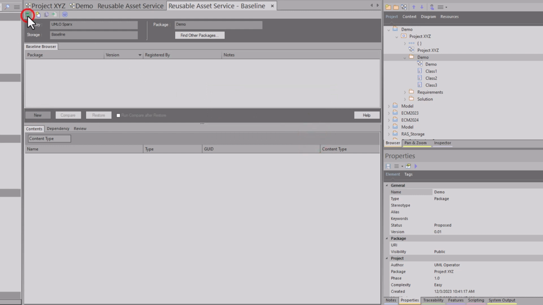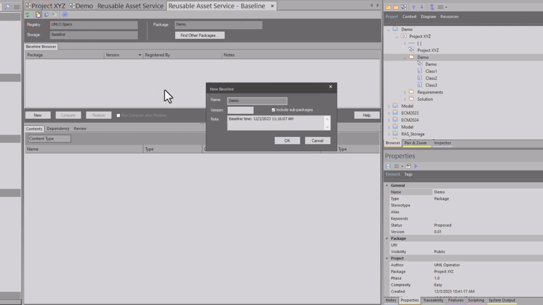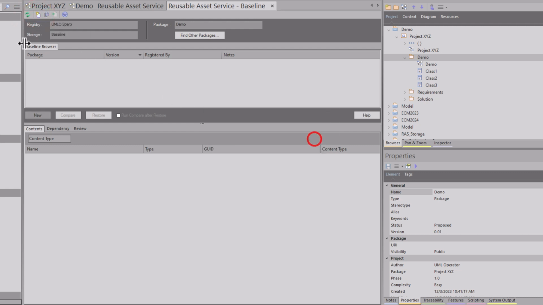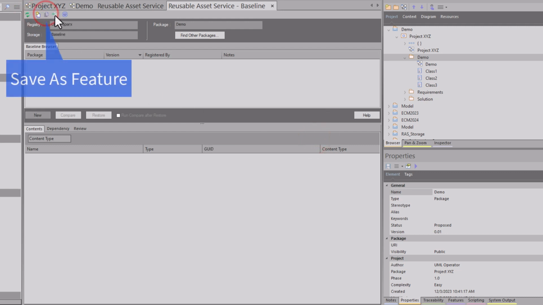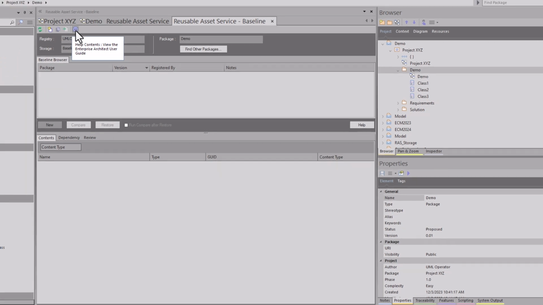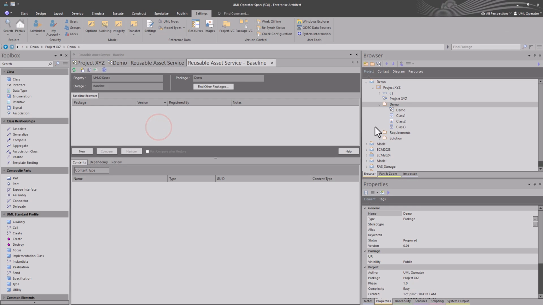Up here, you can refresh your repository. You can create a new baseline using these buttons up here. You have, this is disabled, restore. We don't have anything to restore to. And then you have a help function here. All right. So let's go ahead and create a baseline 04.